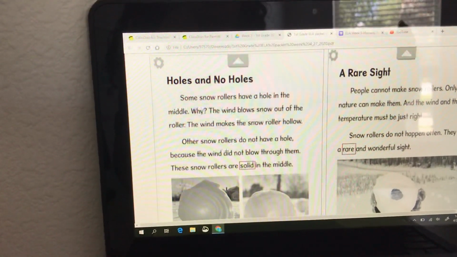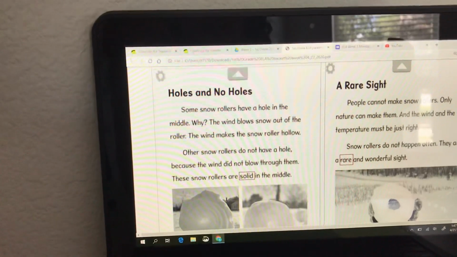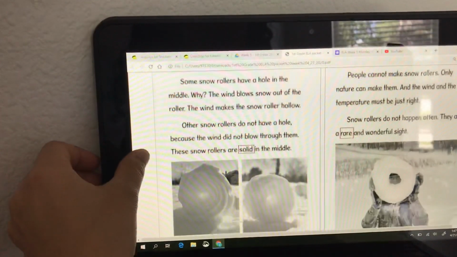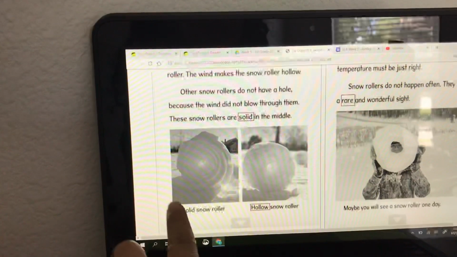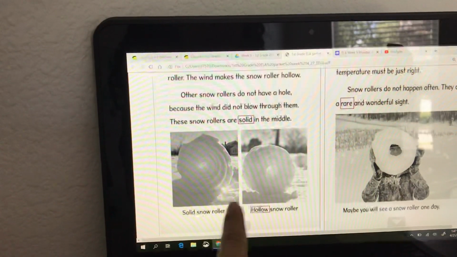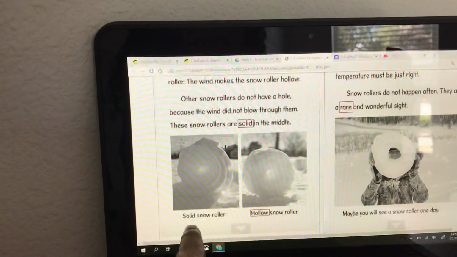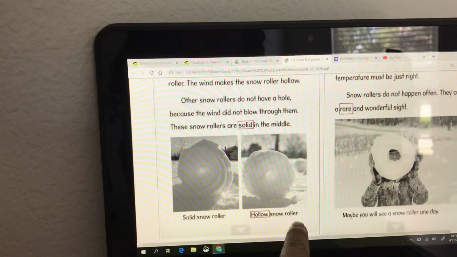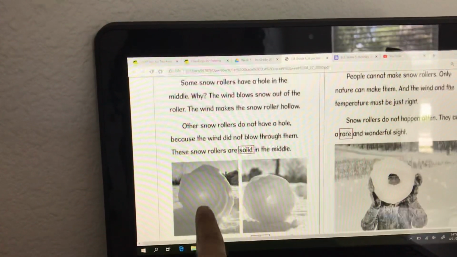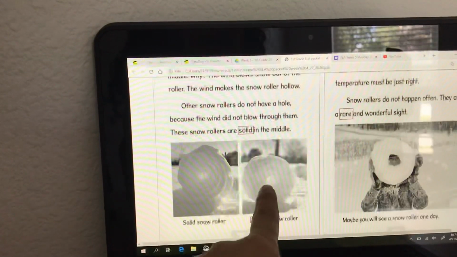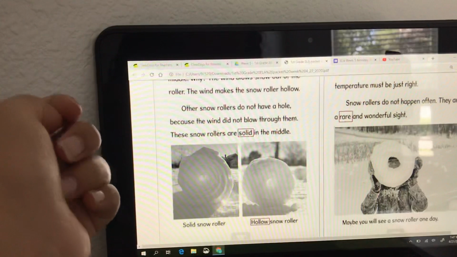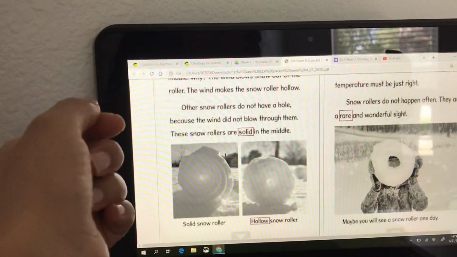Now you just probably heard two words that are probably unfamiliar, hollow and solid. So look at the caption below the two photographs of the snow rollers. Here's a solid snow roller and a hollow snow roller. Solid means there's no hole in the middle. Okay, but hollow, there is a hole in the middle. There's an area that's empty.